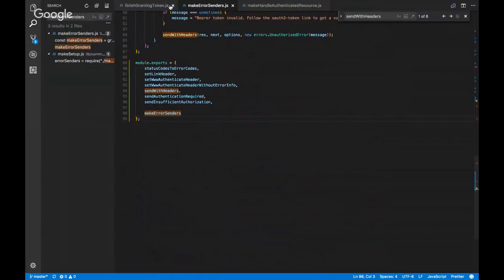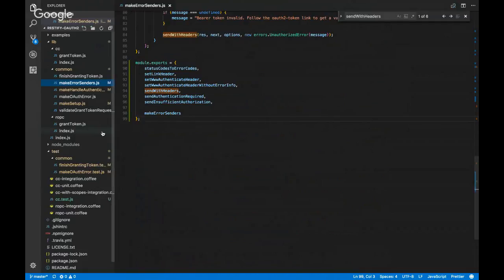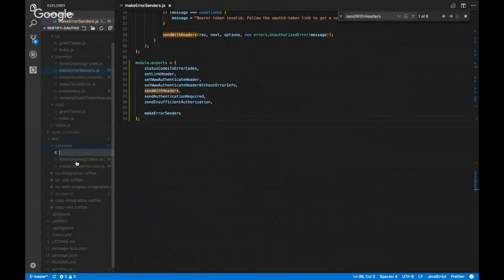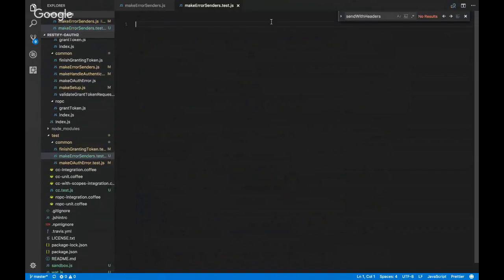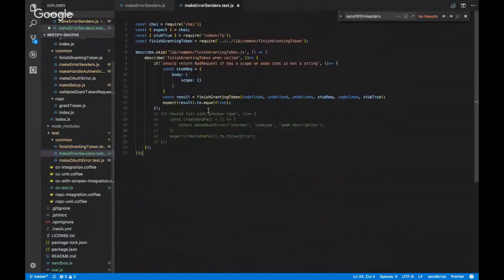All right, so let's close these two since they're confusing. This one I'm starting to figure out. And where is his package path? It's lib common. So let's go here. Do we have a make error? No, we do not. So say make error senders will match the file name, but add a .test to the file suffix. And copy paste from this.